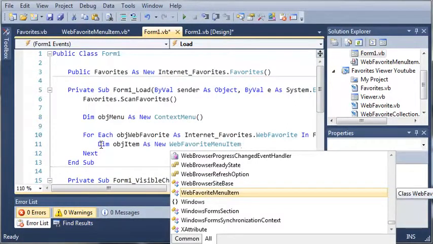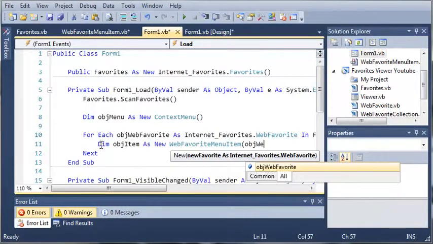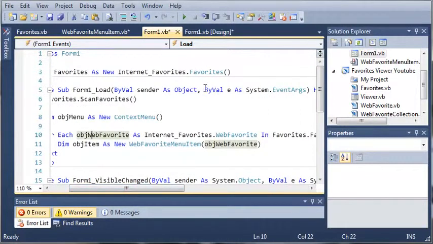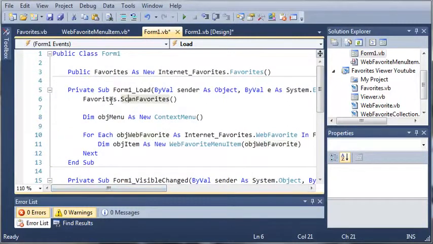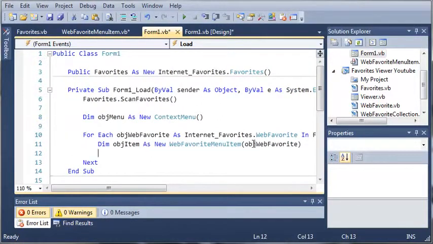to open the URL. So for the constructor, we're going to use object web favorite because it takes a web favorite. So it's going to use our object web favorite that is in the list of our favorites object. It's going to go through each of the web favorites in this collection, and create a new menu item based on the web favorite it's given. So what do we want to do with that menu item? Well, we want to add it to the context menu.